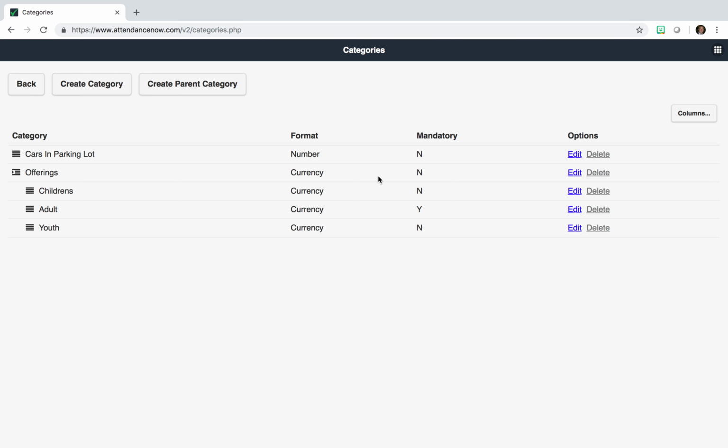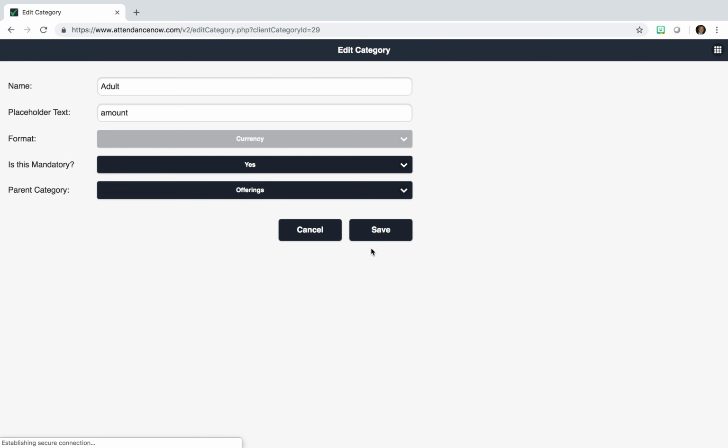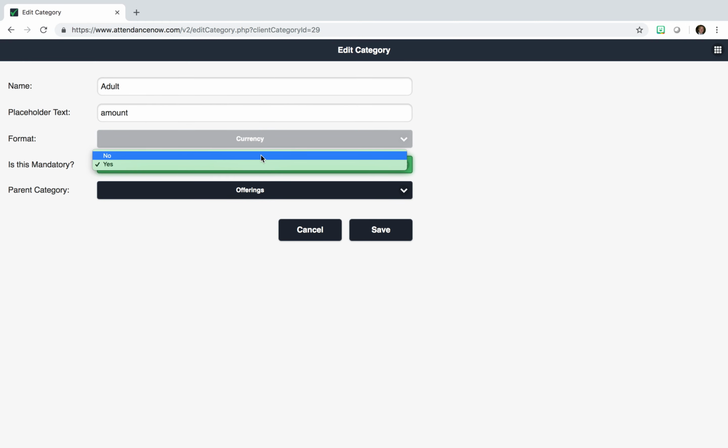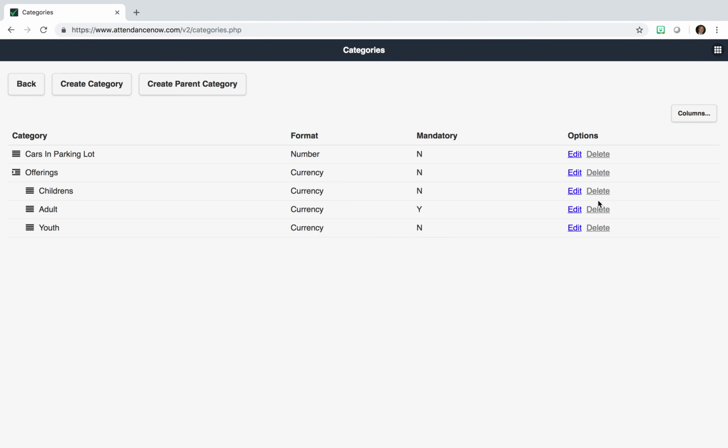You can also edit categories from here. Like this one's mandatory, we could edit it to be not mandatory if we wanted to. I'm not going to save that, I'm just going to cancel this. Or you can delete a certain category if you'd like to as well. So in a nutshell, this is actually configuring a current category. This is editing the category and deleting a category.